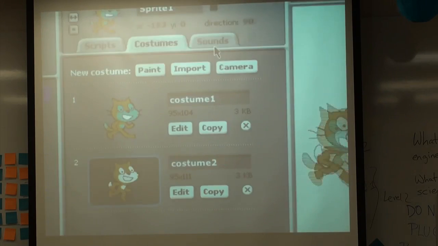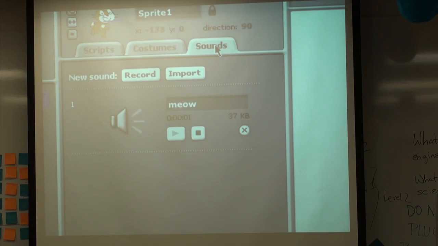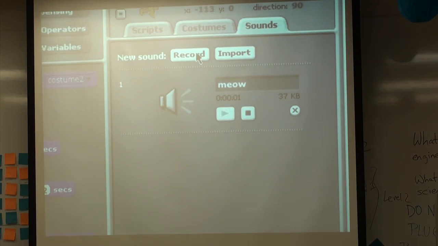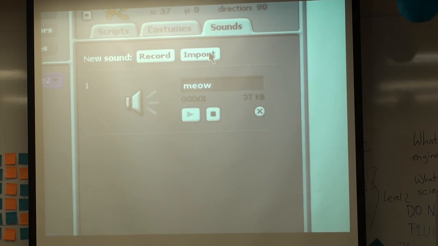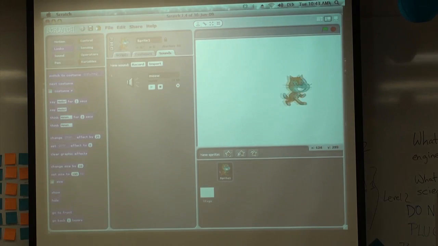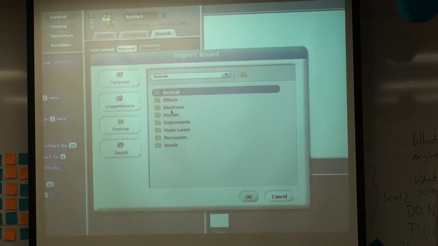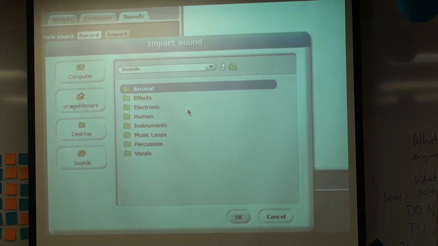You can paint your own things. Sounds, kids love this. You can record yourself saying something, or they can record you saying something in class without your knowledge. You can import things. One of the nice things about Scratch is it has just gobs and gobs of sounds and costumes that are included in the program.